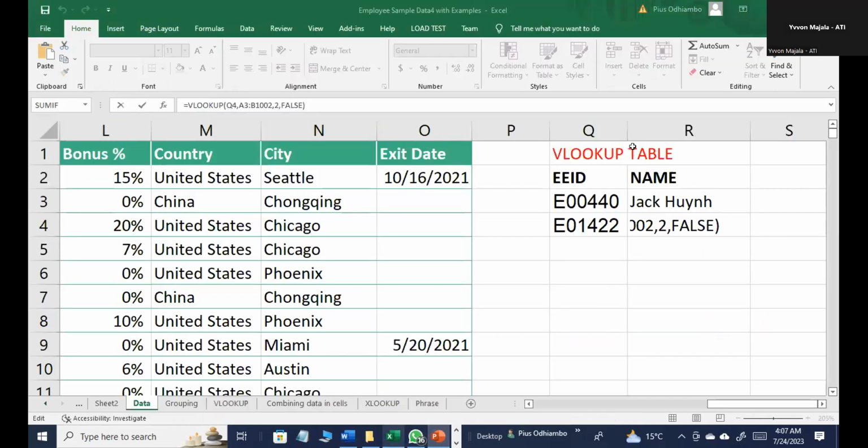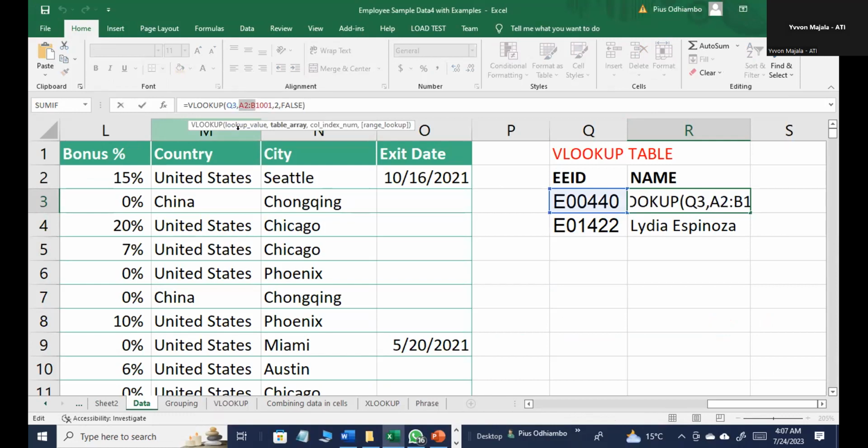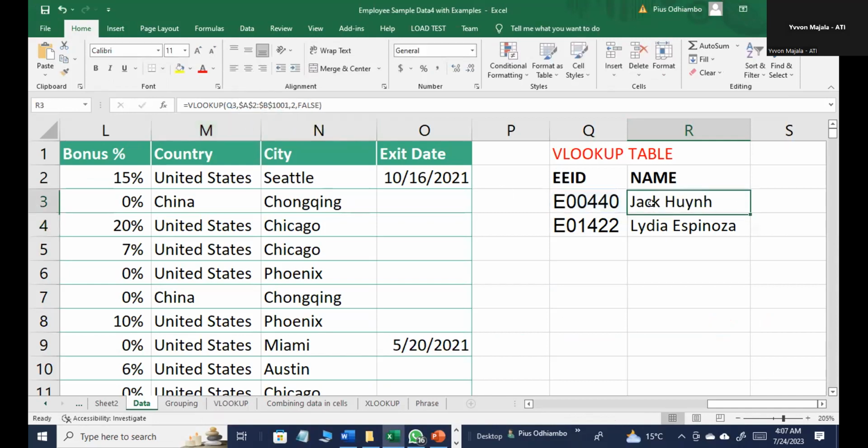So now you can see here that when I lock, let me lock this part here. And I lock this by pressing F4 like that, and I press enter. Now, when I drag down like this, you can see that this reference of the cell Q4 will change, but the other one will not change. Okay.